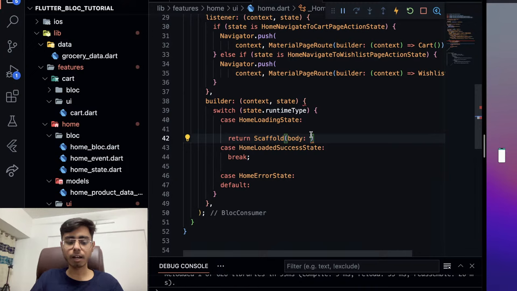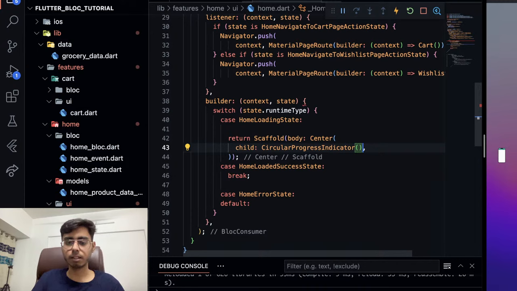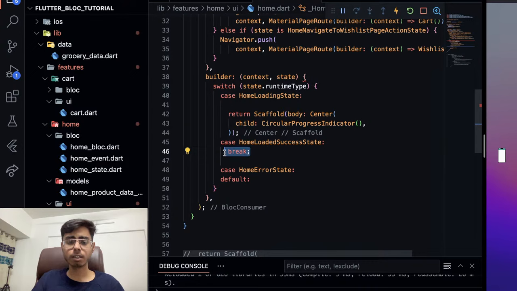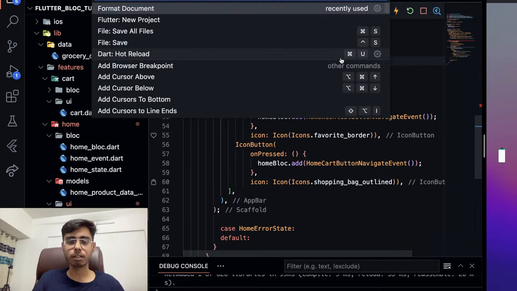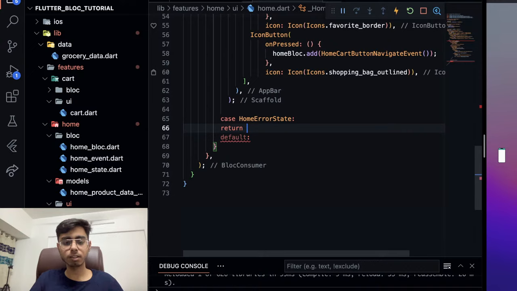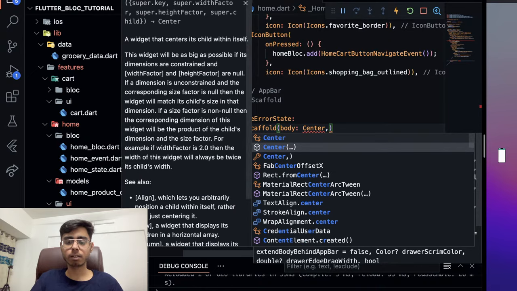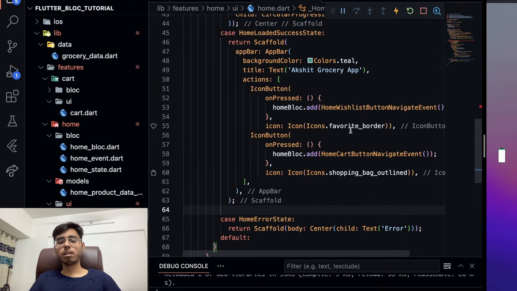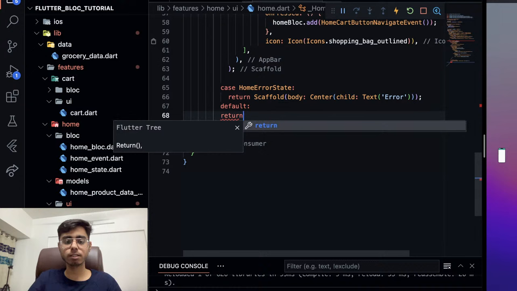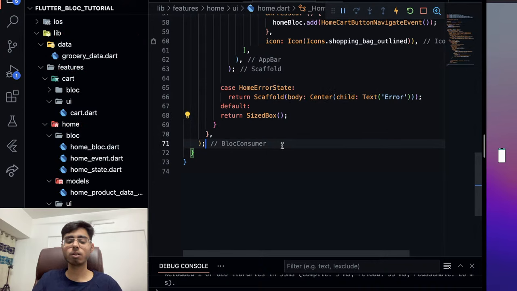Yes, perfect. So in my body, I just want to have Center, and in my Center I just want to have a child, CircularProgressIndicator. Perfect. And if my loaded success state is there, then I want to return this part. So I'll just return this if my success state is there, right? I'll just format it. If my error state is there, then I'll return a scaffold with body, Center, child, Text, error. Perfect. Now let's see what we get. And default is not handled. So in my default, I'll just return a SizedBox because we are not going to receive it. So now I can actually click on refresh.